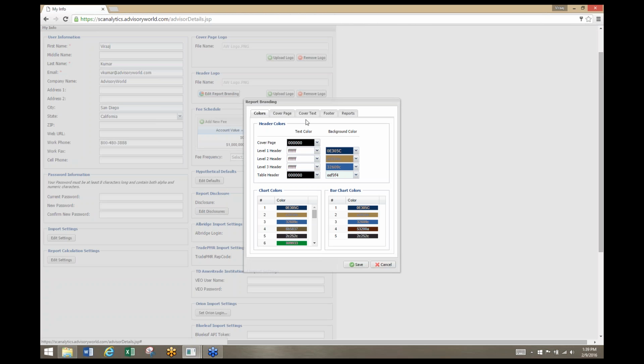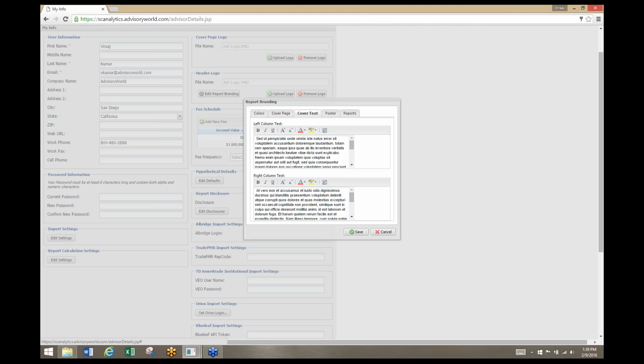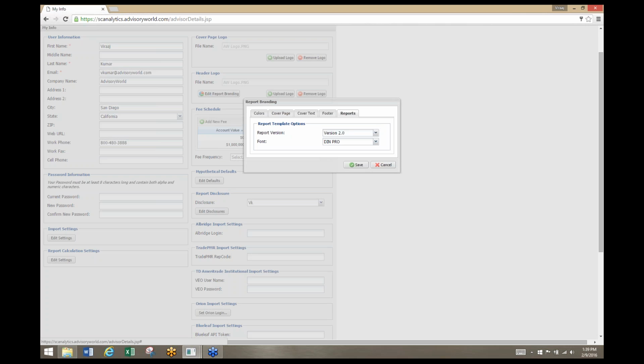Also, under report branding, as I showed you, you have the ability to change and edit all of your report colors in terms of the headers, the chart colors, as well as bar chart colors. And also, as we reviewed, you have the ability to adjust your cover page version, the cover text, the footer, as well as the report versions.